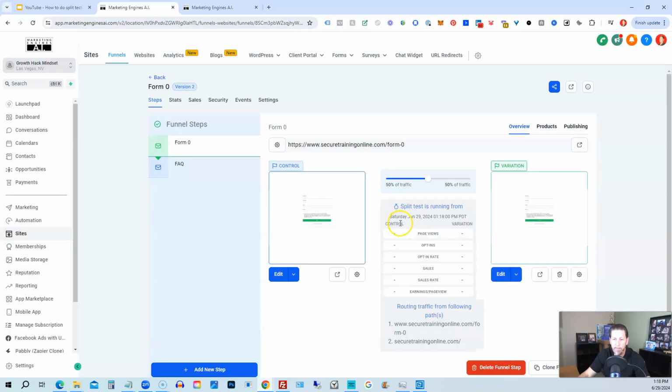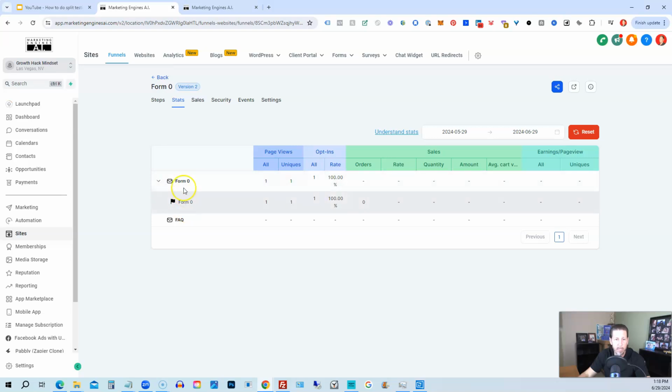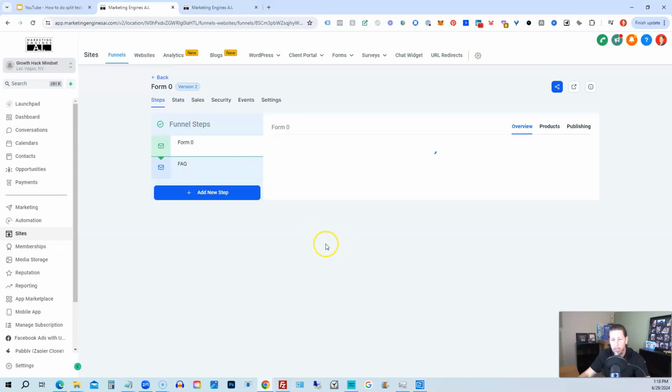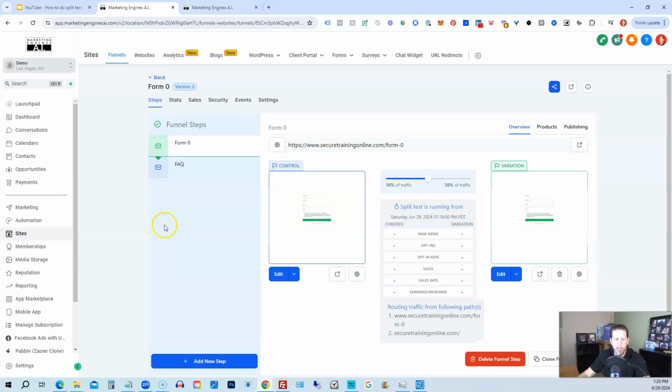It'll give us some information right here, which is really nice. This is where you can analyze your data. You can also go to Stats, and from Stats you should be able to expand that page and see the different variations' stats show up there too. But it's really nice because they put the stats right here in between the two pages, so you can see it very quickly and very easily. All right, so that's how you do it. That's how you can split test a website, or really a sales funnel, inside of a HighLevel account.